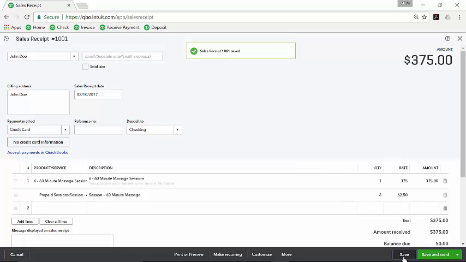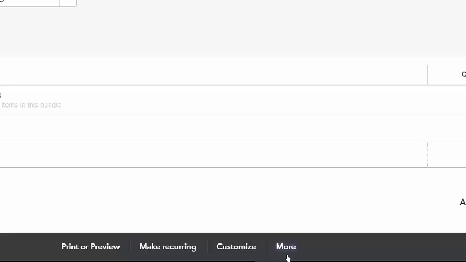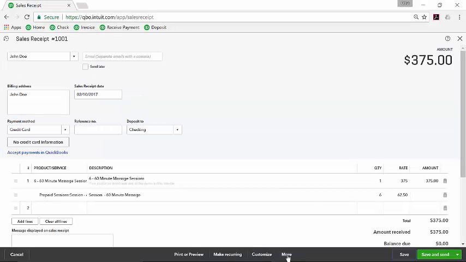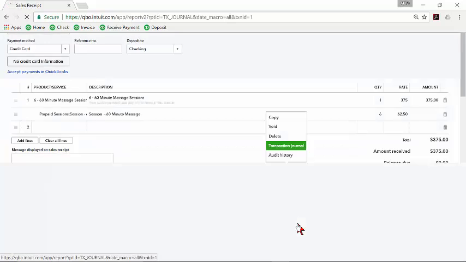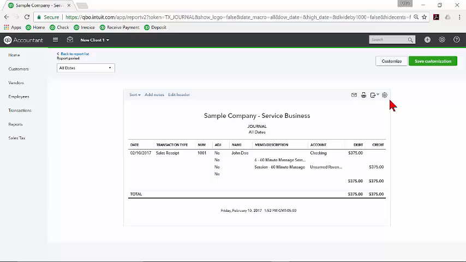And I want to show you real quick the journal entry behind this transaction that we just created. So I'm going to come down here to the bottom of the screen, and I'm going to click More. Okay, and that is going to open up this menu where I can actually view the transaction journal right here. I'm going to click on that. This transaction journal actually shows us the journal entry behind the transaction.